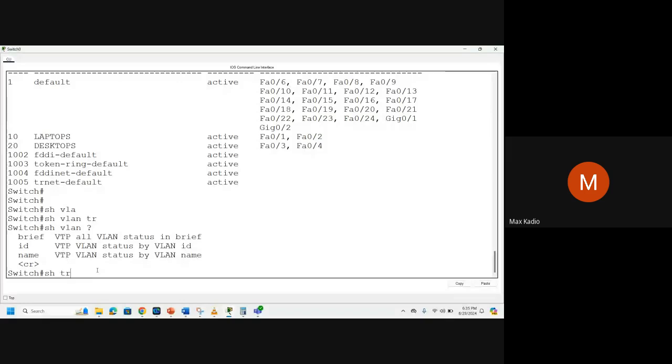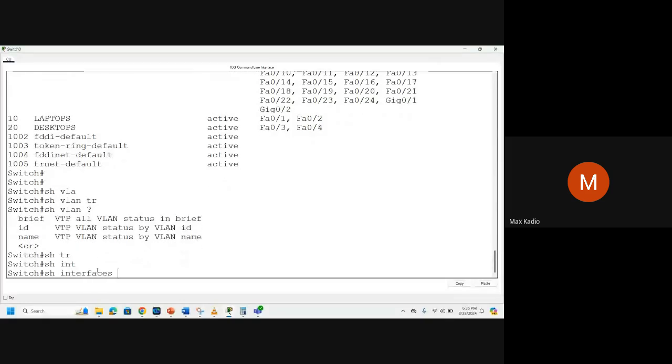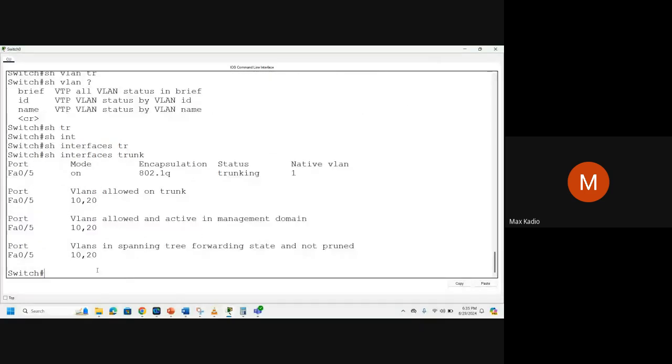Show interface trunk. Yeah. So if I want to know which port is a trunk port on my switch, show interface trunk. It will show you F0/5 is a trunk port. The system that will tag traffic, put stamps, is there. So this one is a trunk port, and that port will allow VLAN data coming from VLAN 10 and 20.